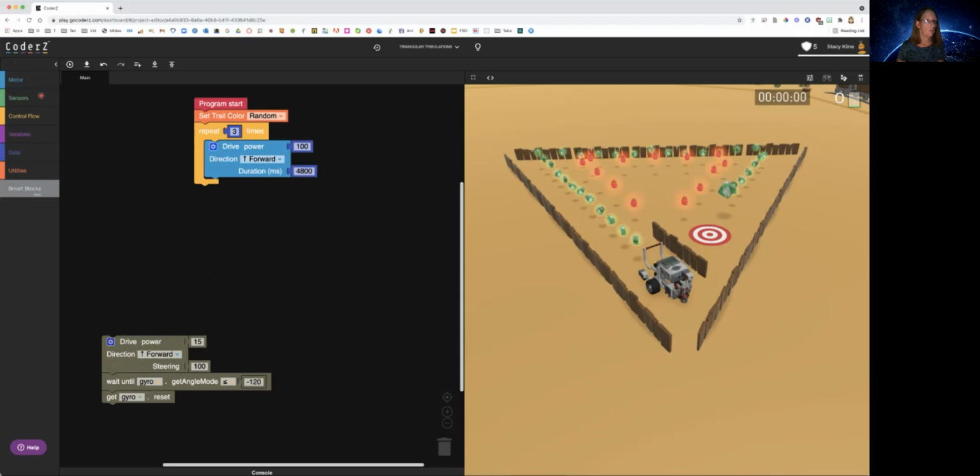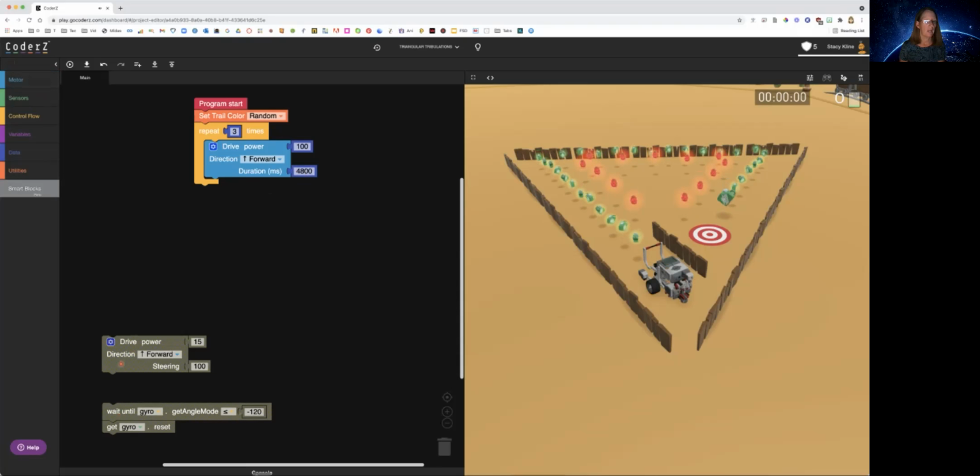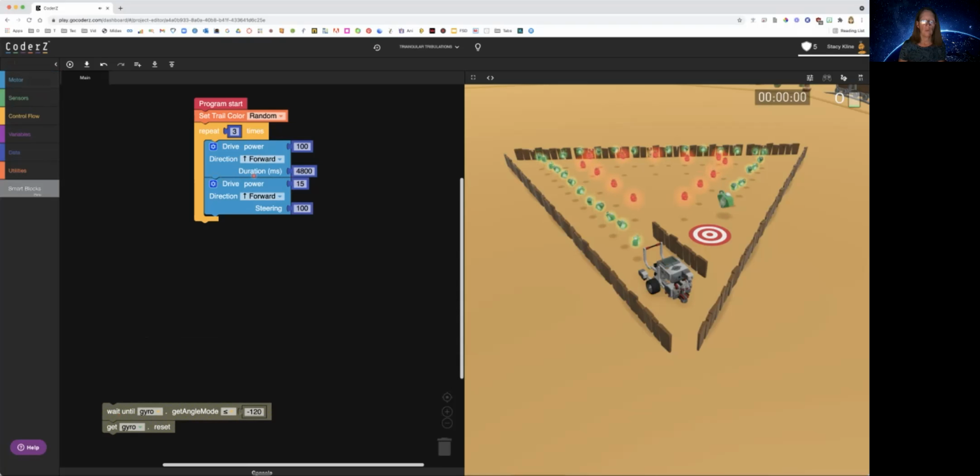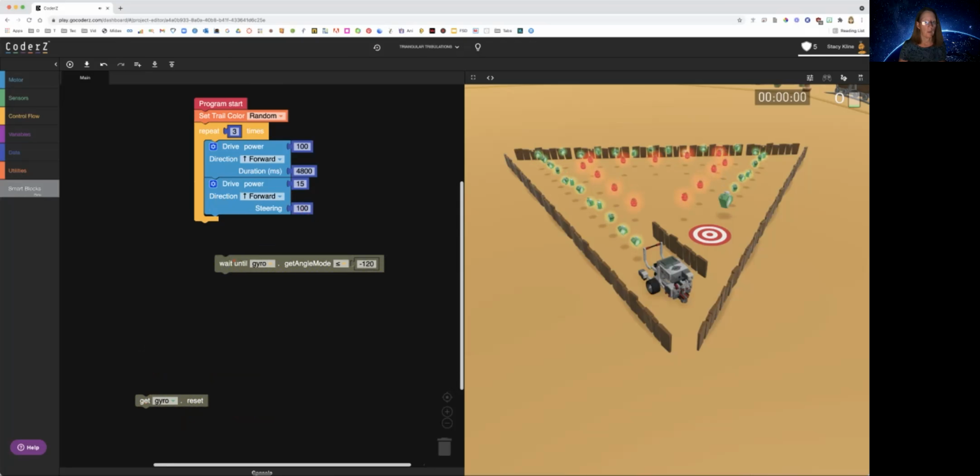So we're going to get another motor block, and we're going to make it a steering block. So this was just a duration for this leg here. Now we need another drive block for the turn. We want to slow that turn down. 100 positive is to the right, but it's a point turn, so we want 100% of that turn, but we're going to have the gyroscope stop us.